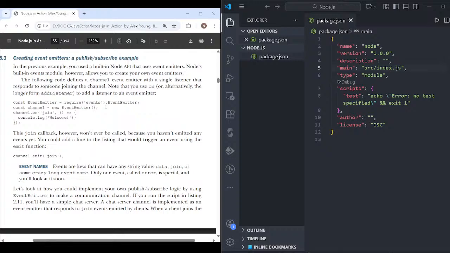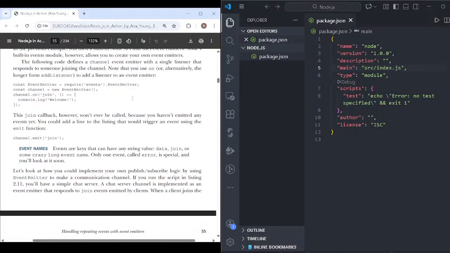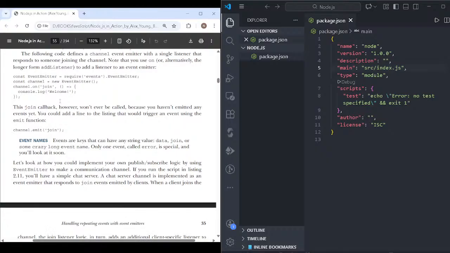Let's see how to add a listener to an event. const events require events, const channel new EventEmitter, channel.on join. The join callback, however, won't ever be called because you haven't emitted any events yet. You should add a line that triggers an event using the emit function, channel.emit.